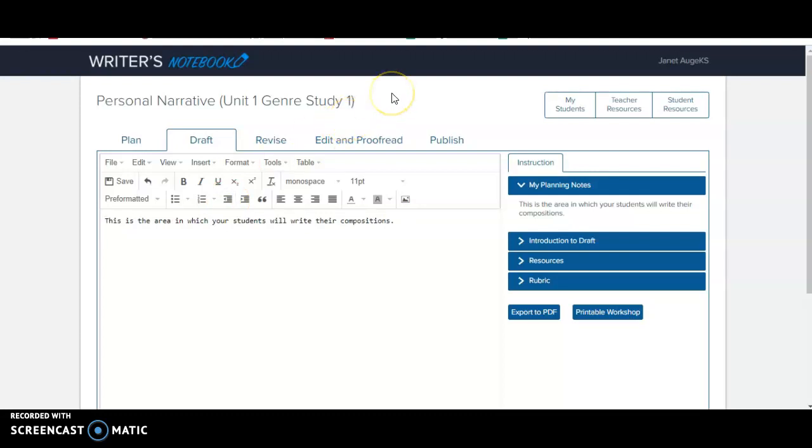So hopefully you're utilizing the Writer's Notebook. It has a lot of great things in it, including lots of videos and things that students can access.